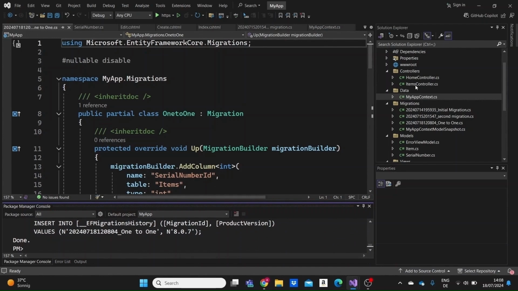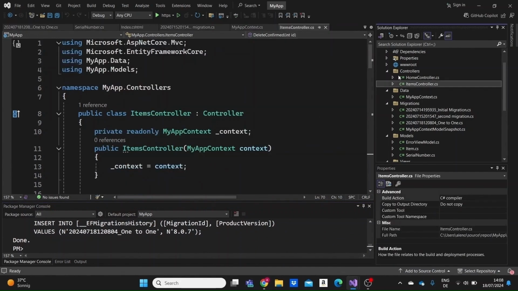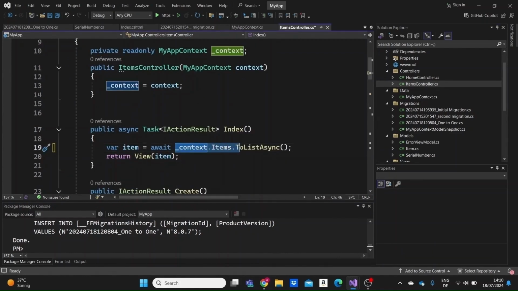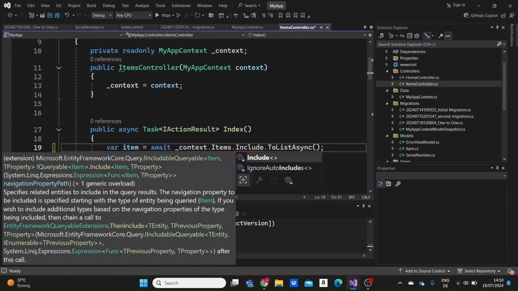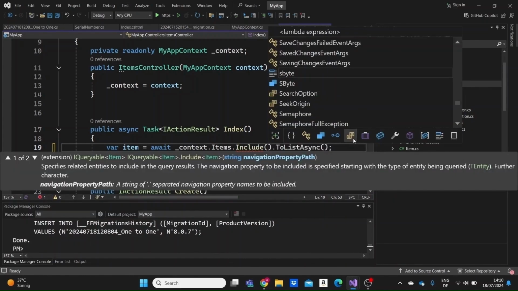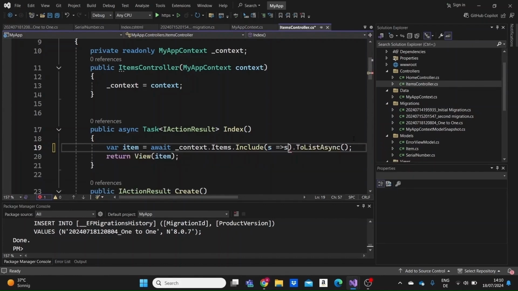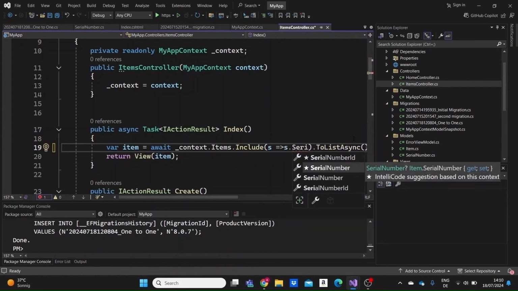Now, so that we show this on the screen, I'm just going to go to our context, to our index page. And when we load the items from our context, we need to specify here that we want to access the serial numbers as well. We just need to write an include method after writing context.items, after accessing items in our context. And after writing include, we just need to get a variable here and access with it the serial number.